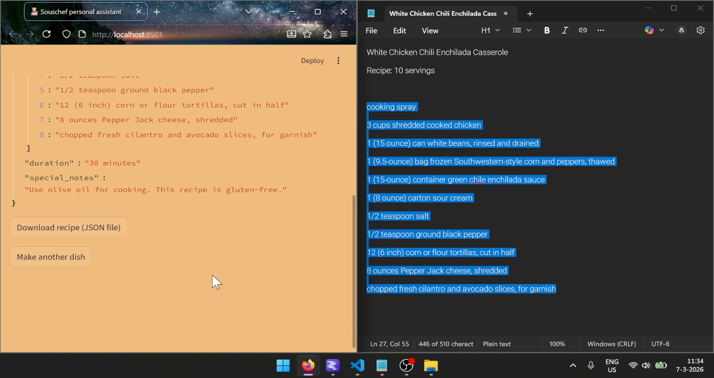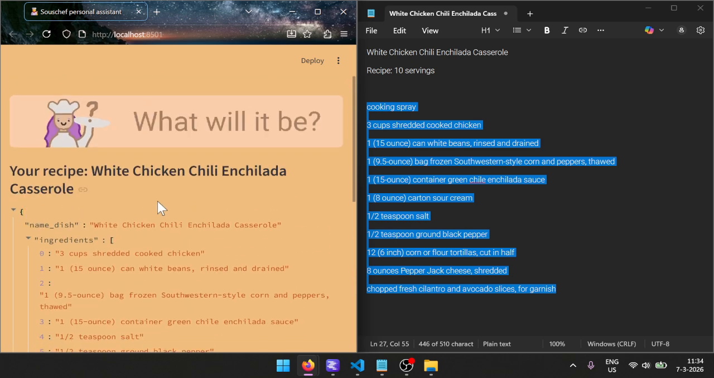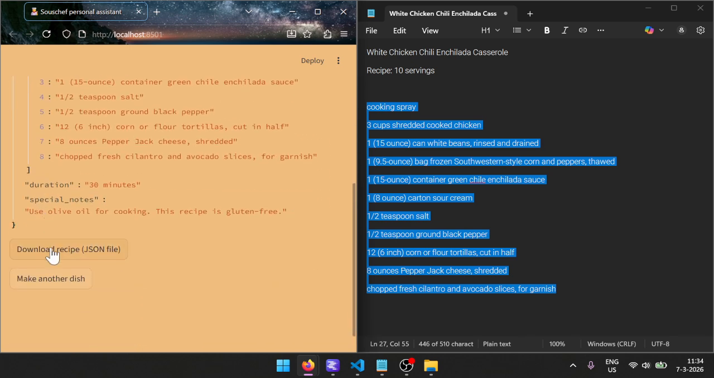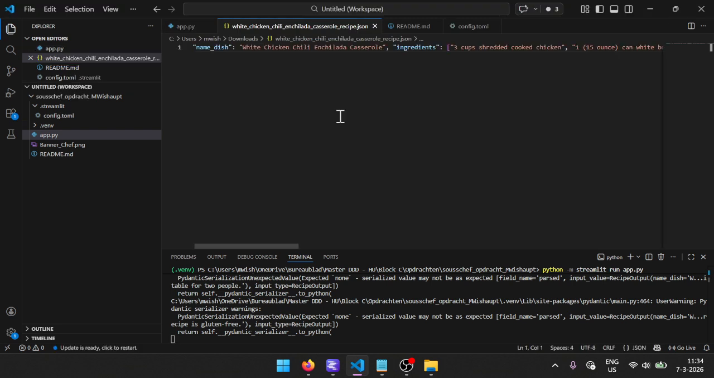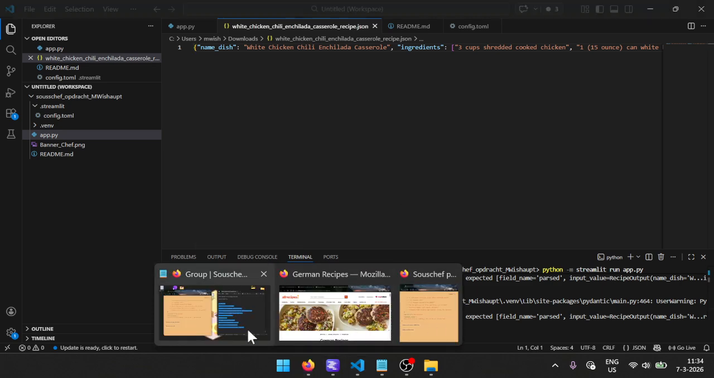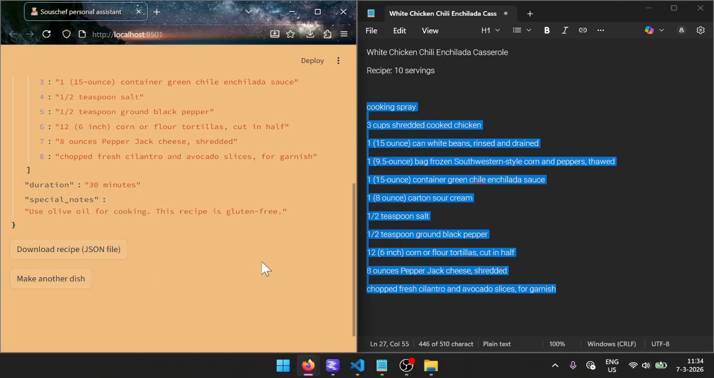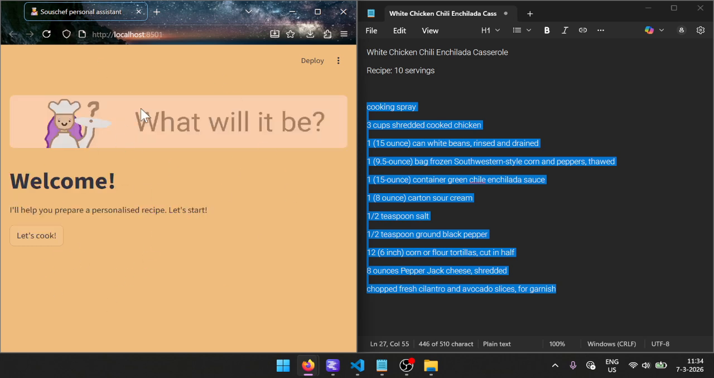Now, after you are done, you can just press here to copy paste, but you can also press this button to download it, and you will get this JSON file with your ingredients and the things you want. So this can also be very nice. Maybe you want to make another dish, so you can press this button and it will take you back to step 1.